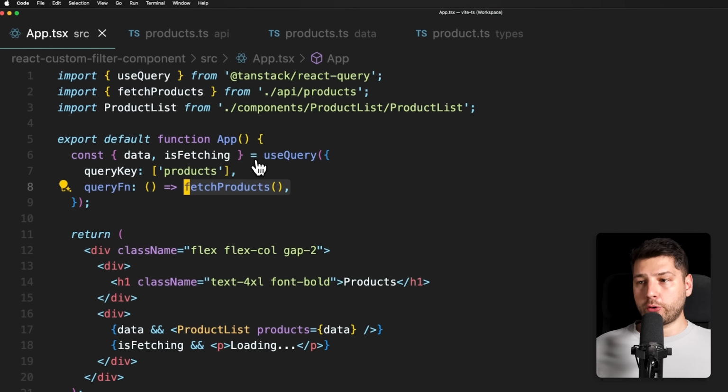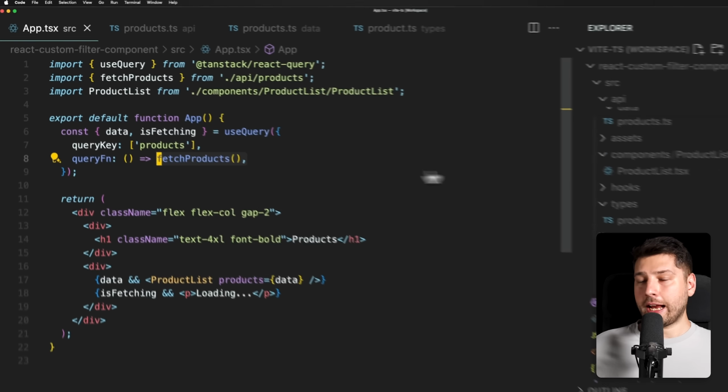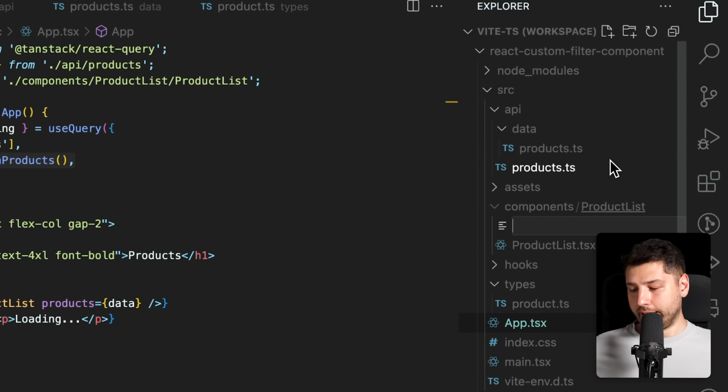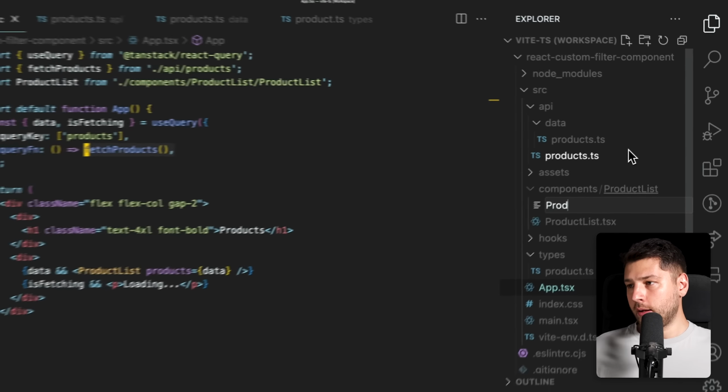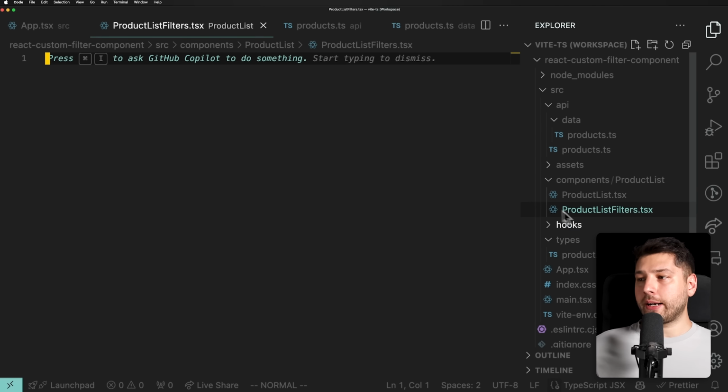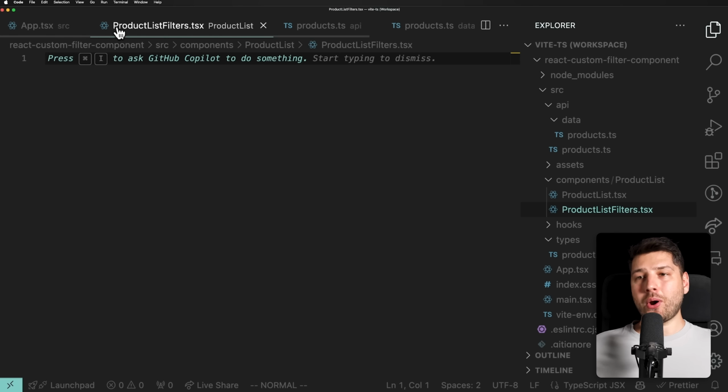So the first thing that I'm going to do is come here and actually create the new custom component. And this one, I'm going to put inside of components and then inside of products list. And here we're going to call this one product list filters.tsx. Now, the reason why I'm putting this inside of product list and not just directly inside of the root component folder is because this is the product list filters.